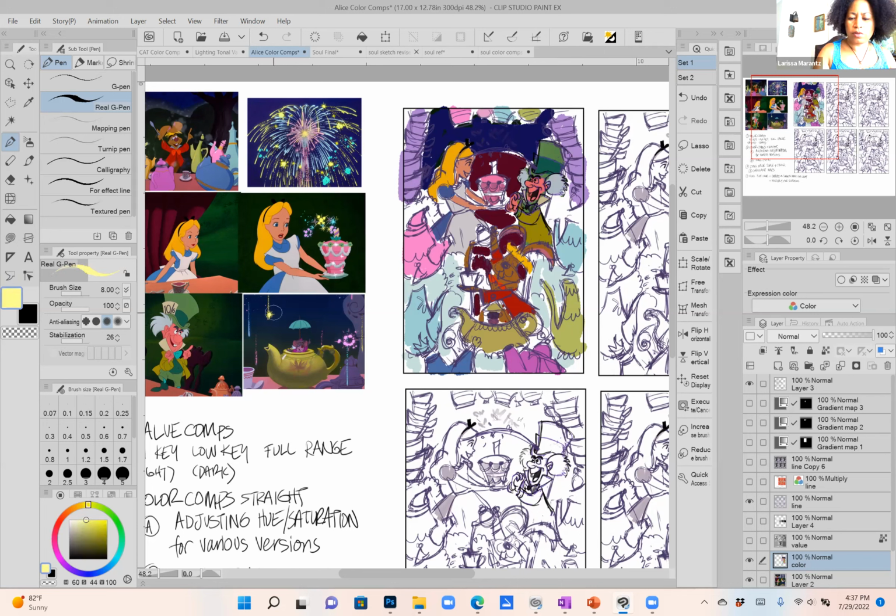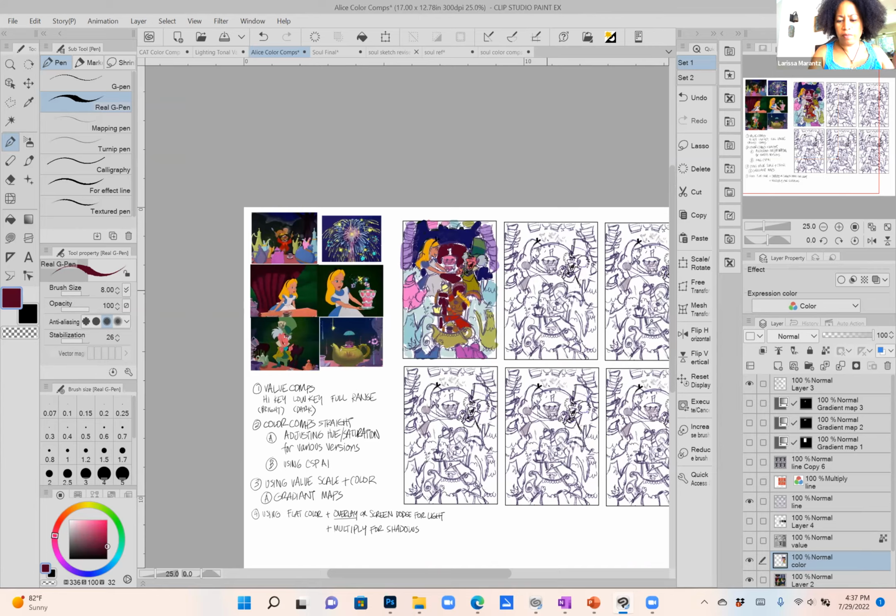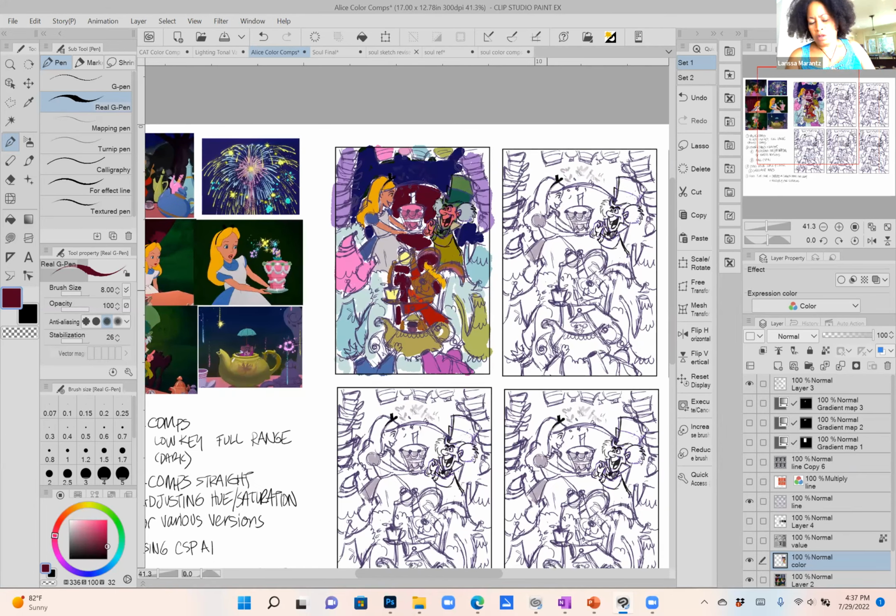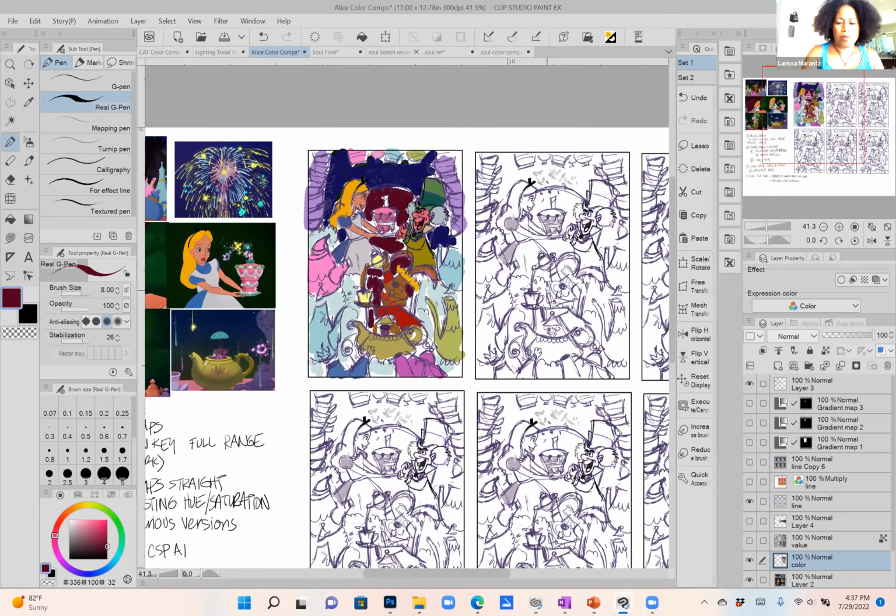And then I'm going to choose this bright color for his teapot there. Alrighty. Okay, so those are, let's say, my basic colors on my color comp for that one.